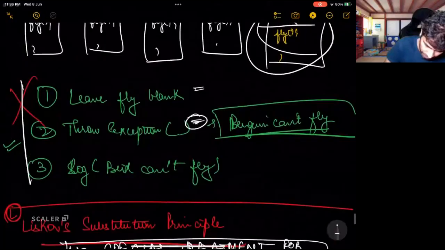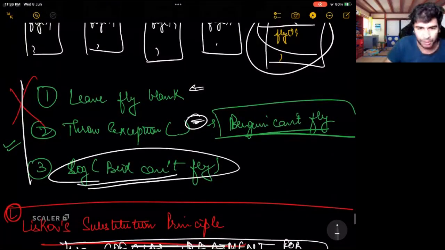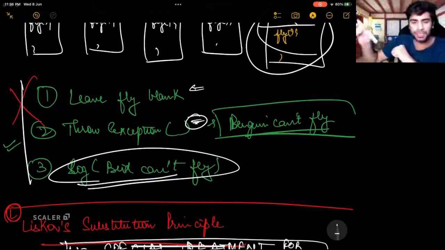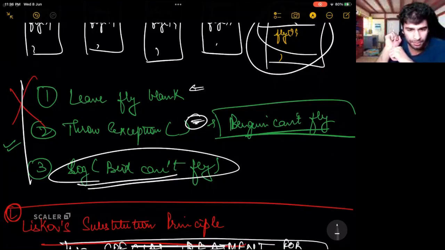Then if I go to the log, again you will have to check the log. What did get logged? If the thing that was logged was that the bird cannot fly, show some special behavior, right? Like, oh, this bird cannot fly, please try again. Something like that.